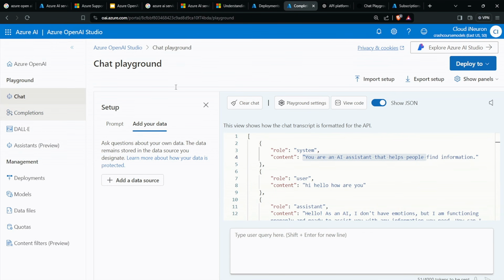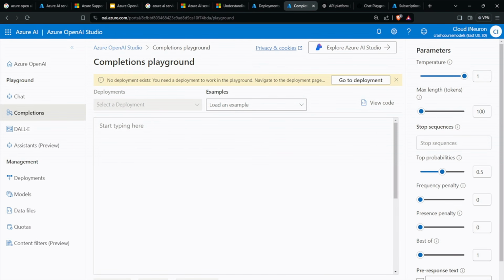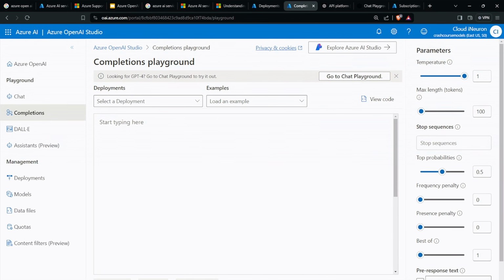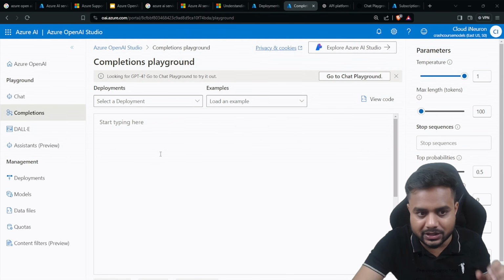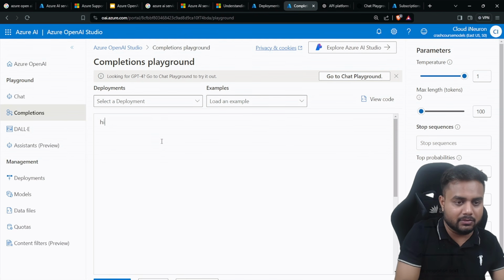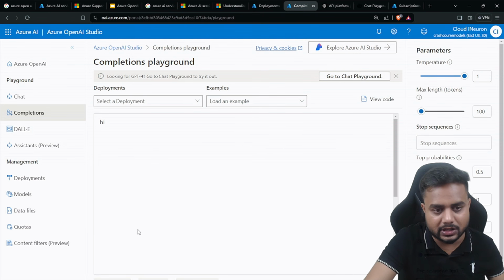Now, coming to the completion API, guys. This is the previous version, the old version. How can we check it out? Let me show you. Let's say I'm writing hi here, and it will generate the answer.